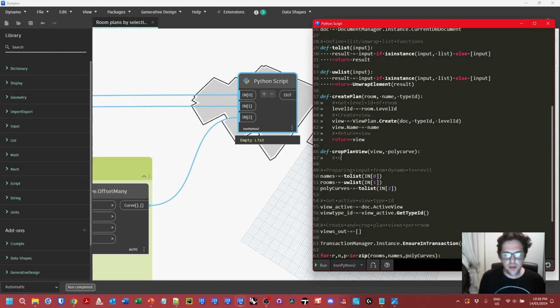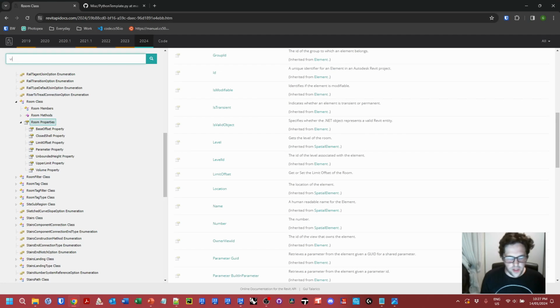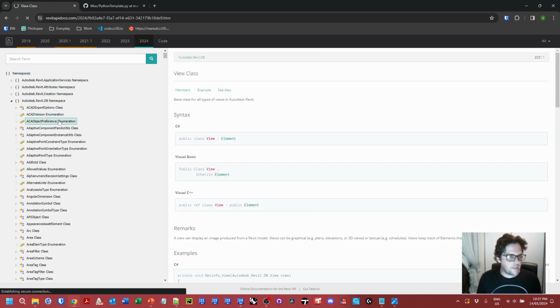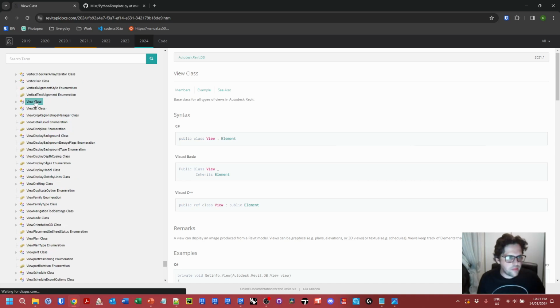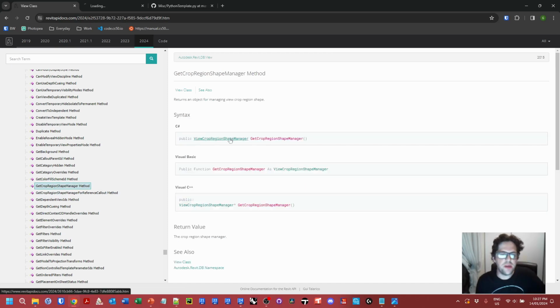So we're firstly going to have to get what's called the crop manager from the view. And this is basically going to return an object which will allow us to later on set the crop to what's called a curve loop. A curve loop basically being similar to a polycurve, but just in a Revit API sense. So we'll very quickly just have a look at this. If I go to the view class, cool. Under methods, once it loads, we should find a get crop region shape manager, which should return in this case the crop region shape manager.